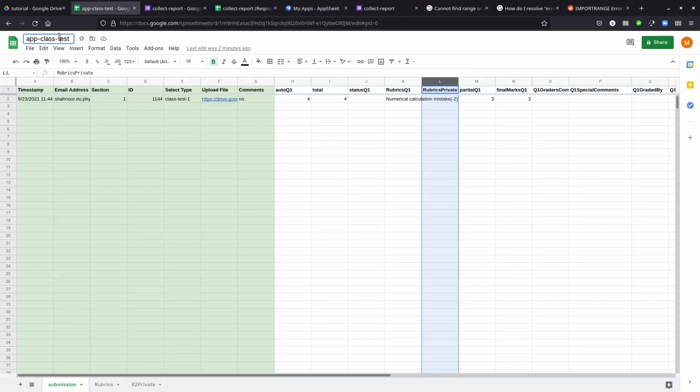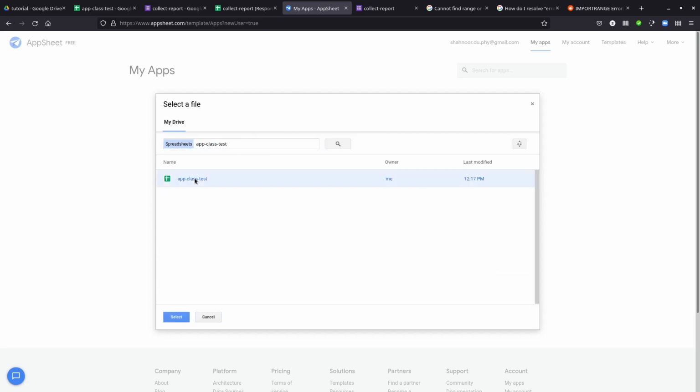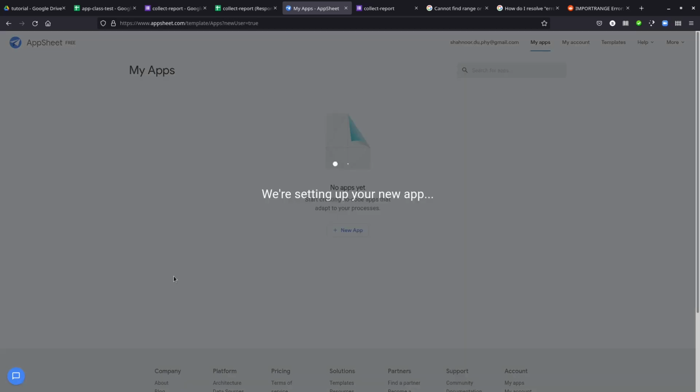So let me just copy this name here, paste it, and this is my data. If you search it, then you'll be able to find exactly the script or the Google Sheet. Select it, and the initial interface will be prepared. Okay, just wait a few minutes.